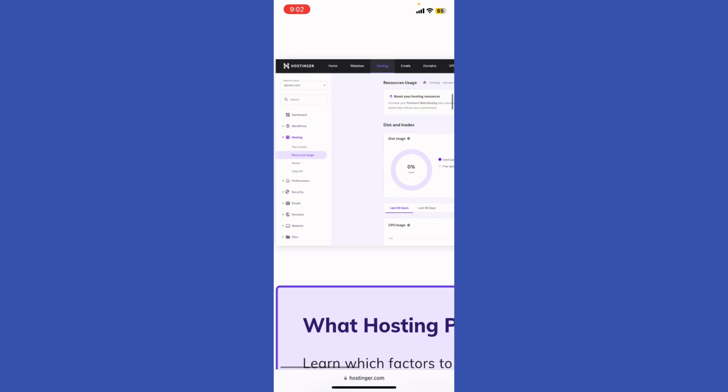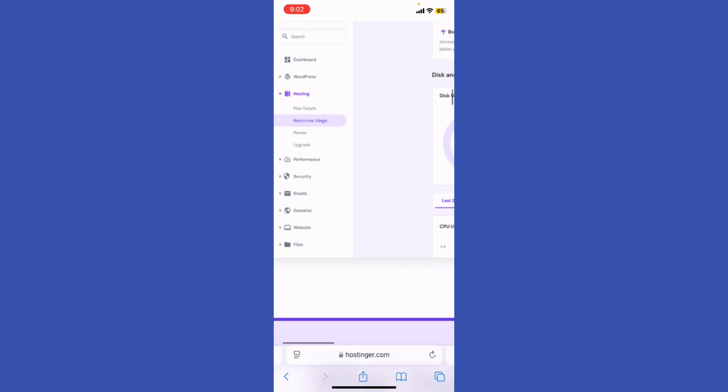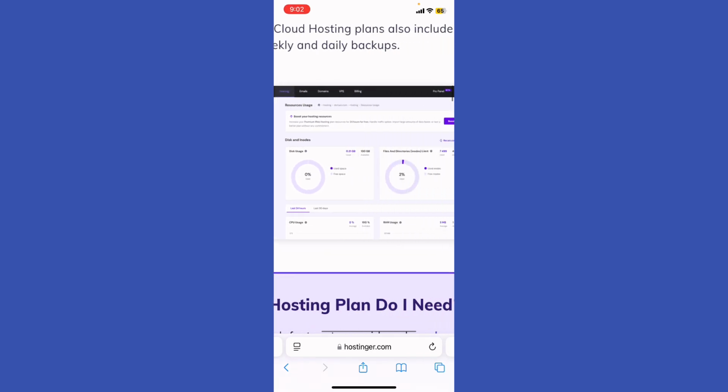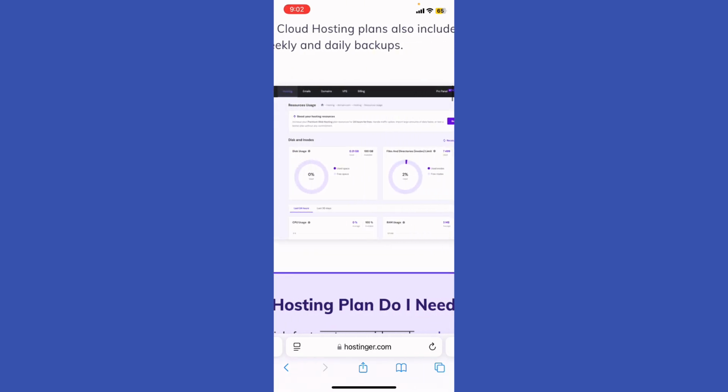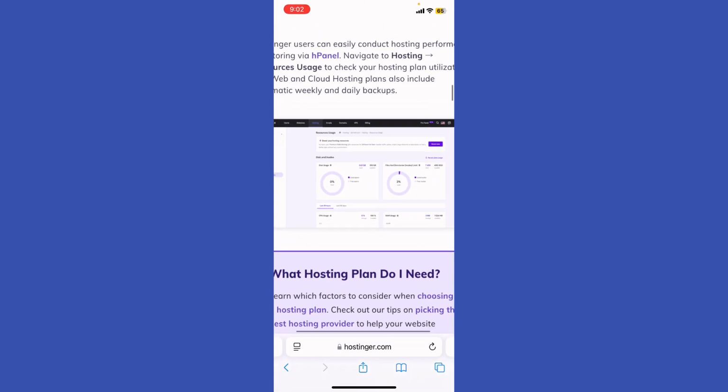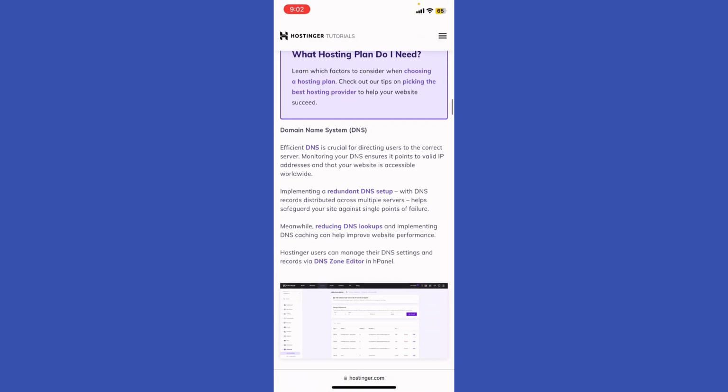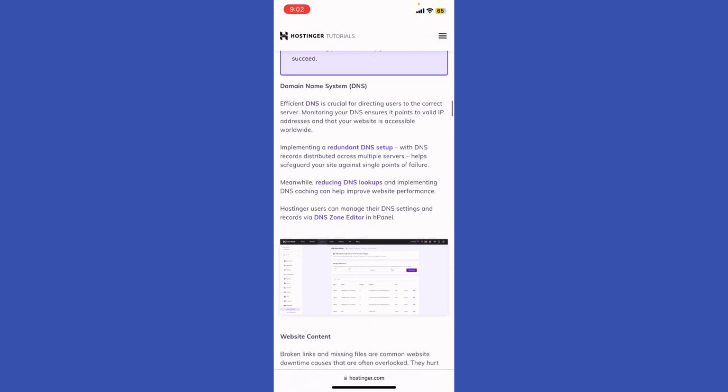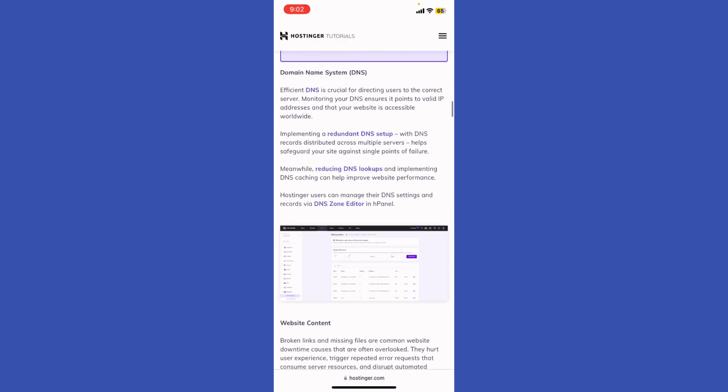All right. You can see it right here. Click on hosting and then click the second option, resources usage, to keep track of your performance. All right. So scroll a little bit down, right? And here you're gonna see the domain name system, DNS. Efficient DNS is crucial for directing users to the correct server.